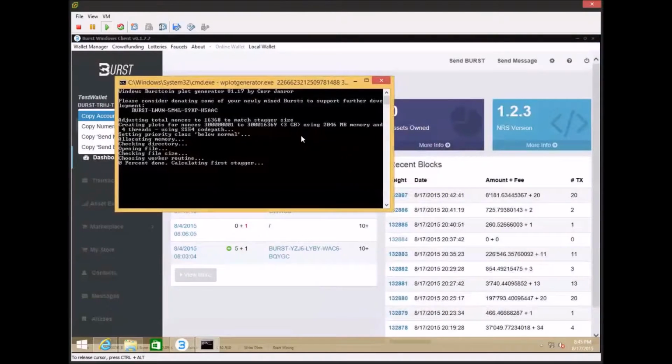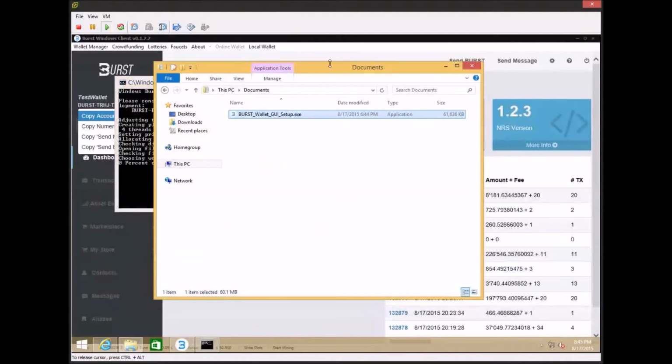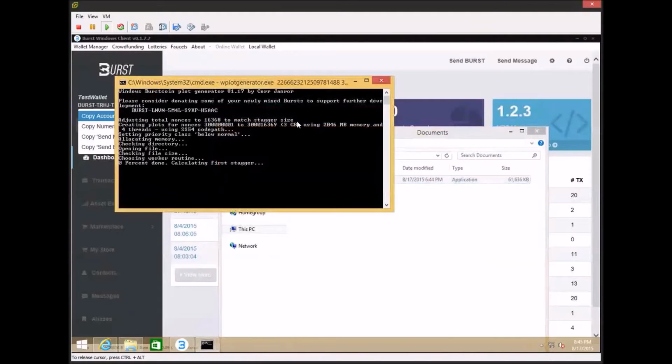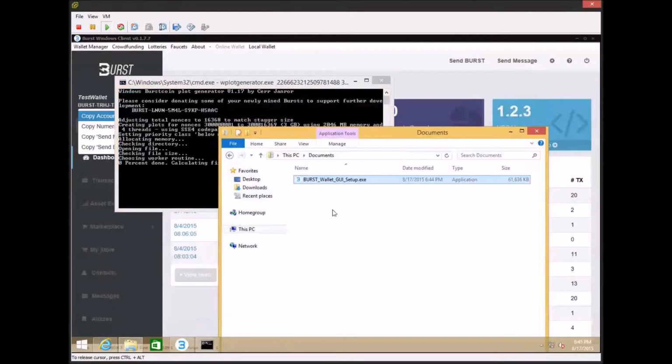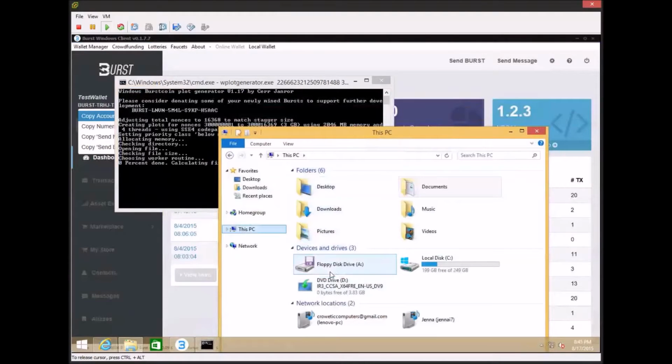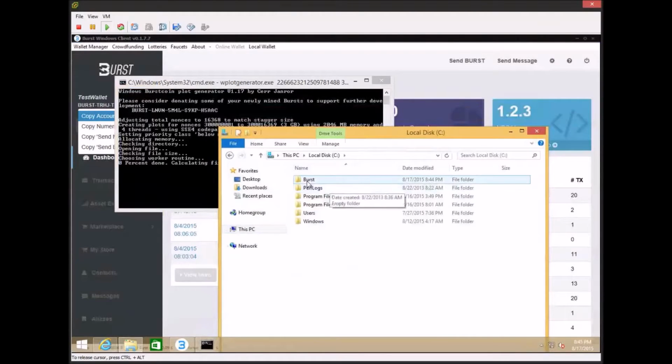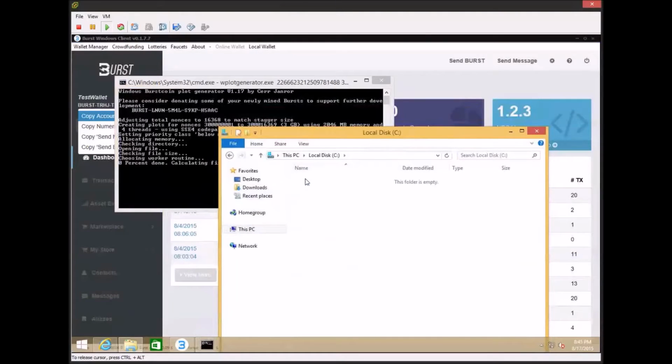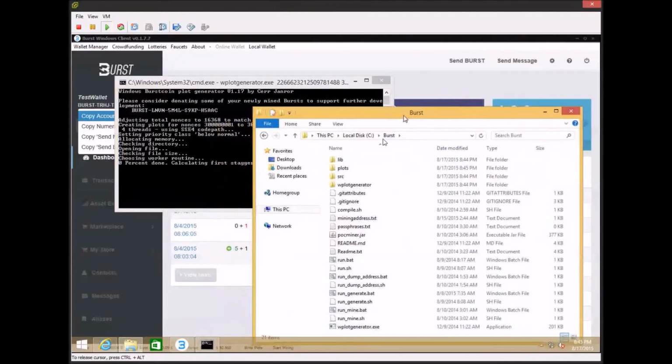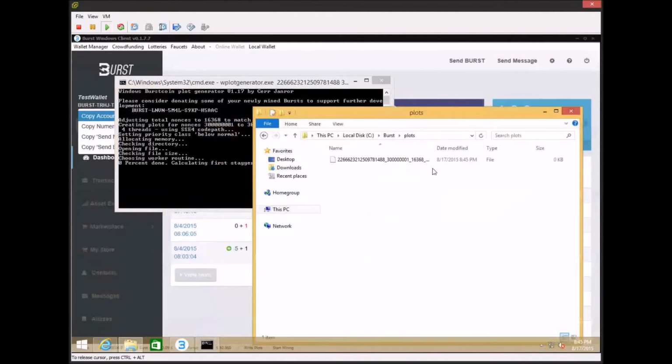And what's going to happen is it's going to launch the wplotgenerator.exe and start plotting your hard drive based on how much space you chose. For me, I chose only 3 gigabytes because I wanted this to be something that was fairly simple for everyone to follow along. So you'll see where it starts plotting is in your C drive in the folder called Burst. And in this folder, you'll see a plots folder, and this is the plot file that we're currently writing.